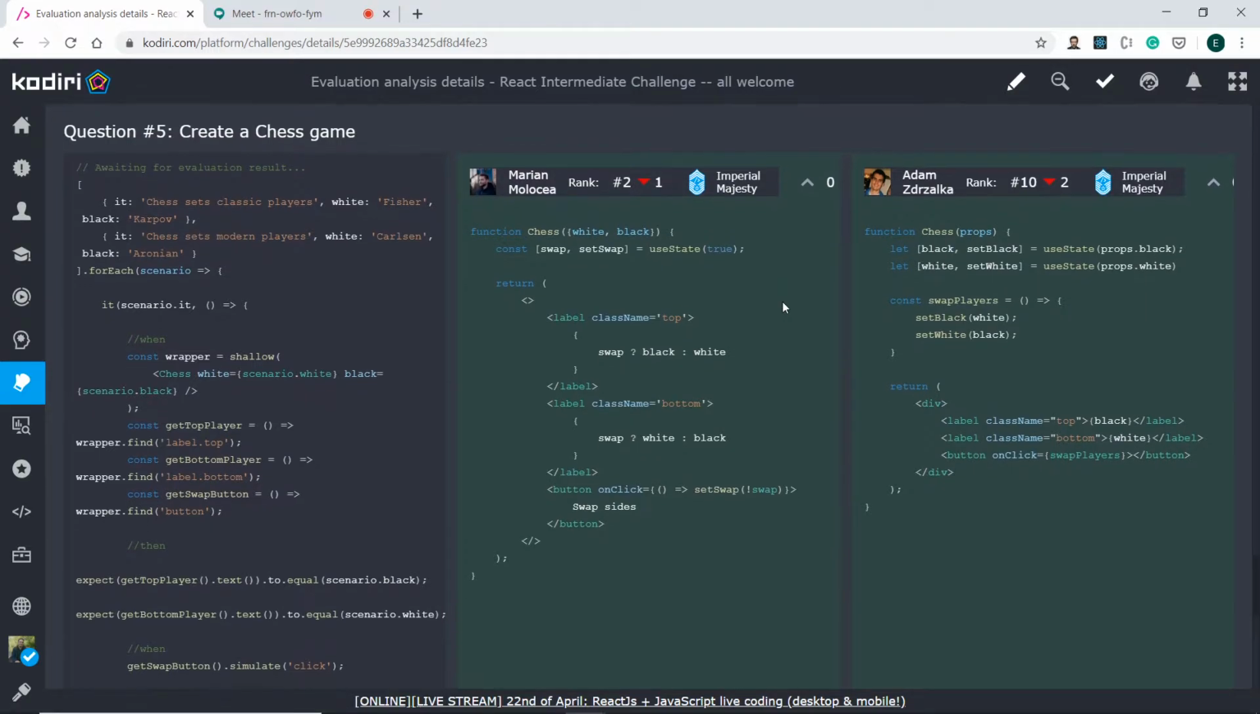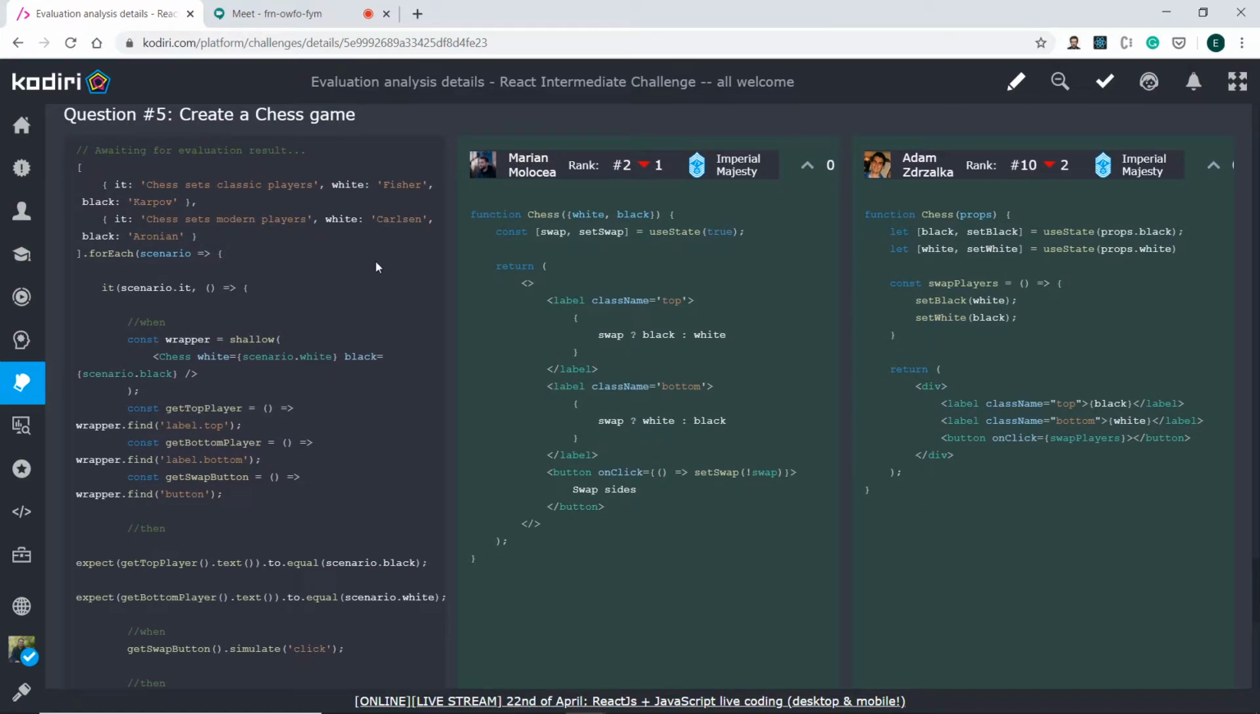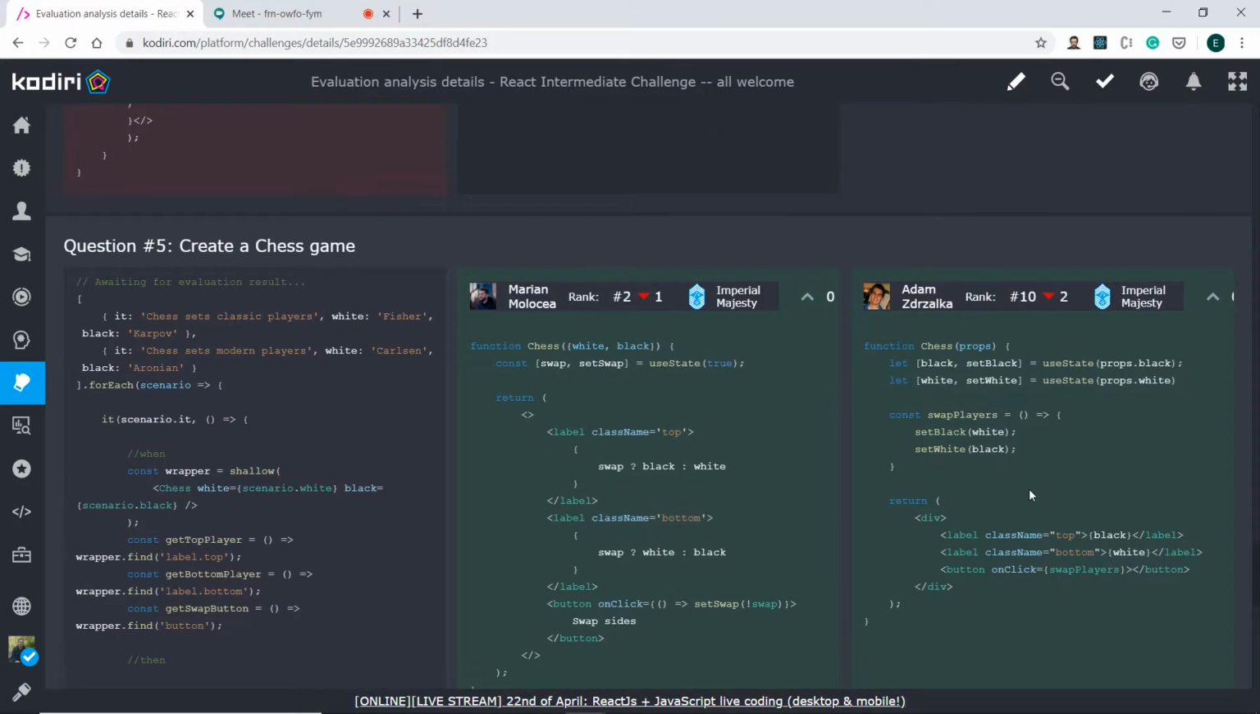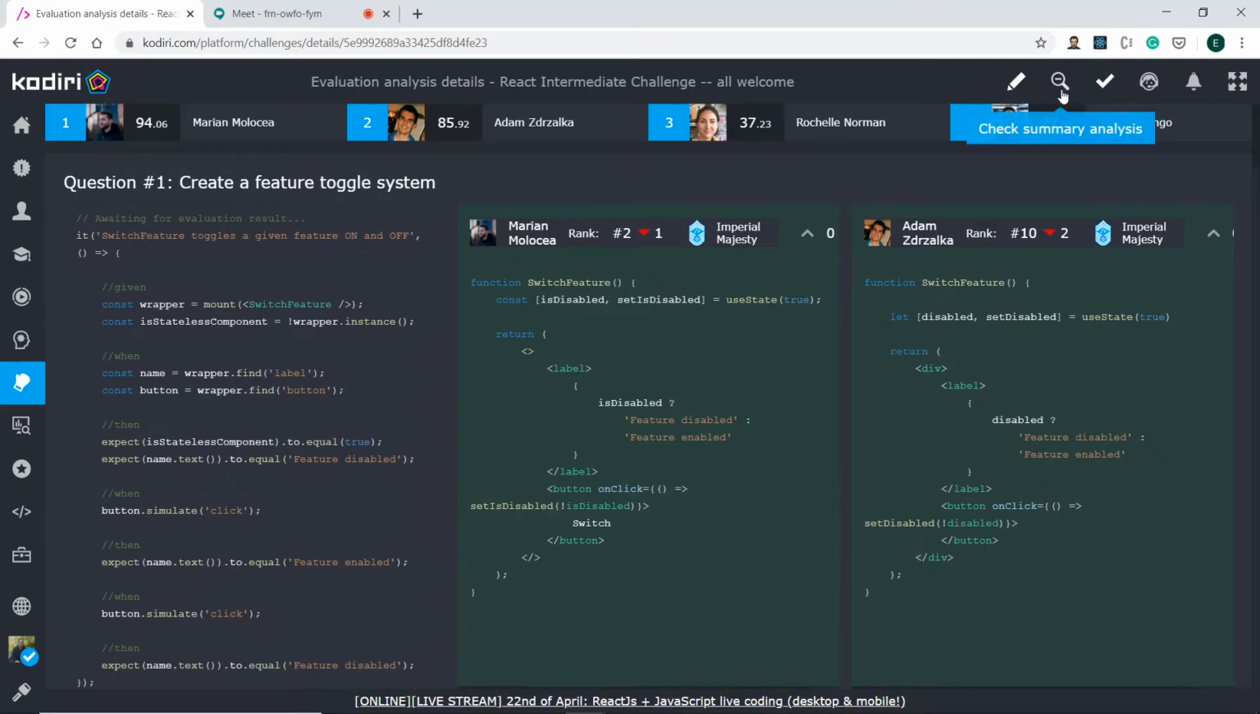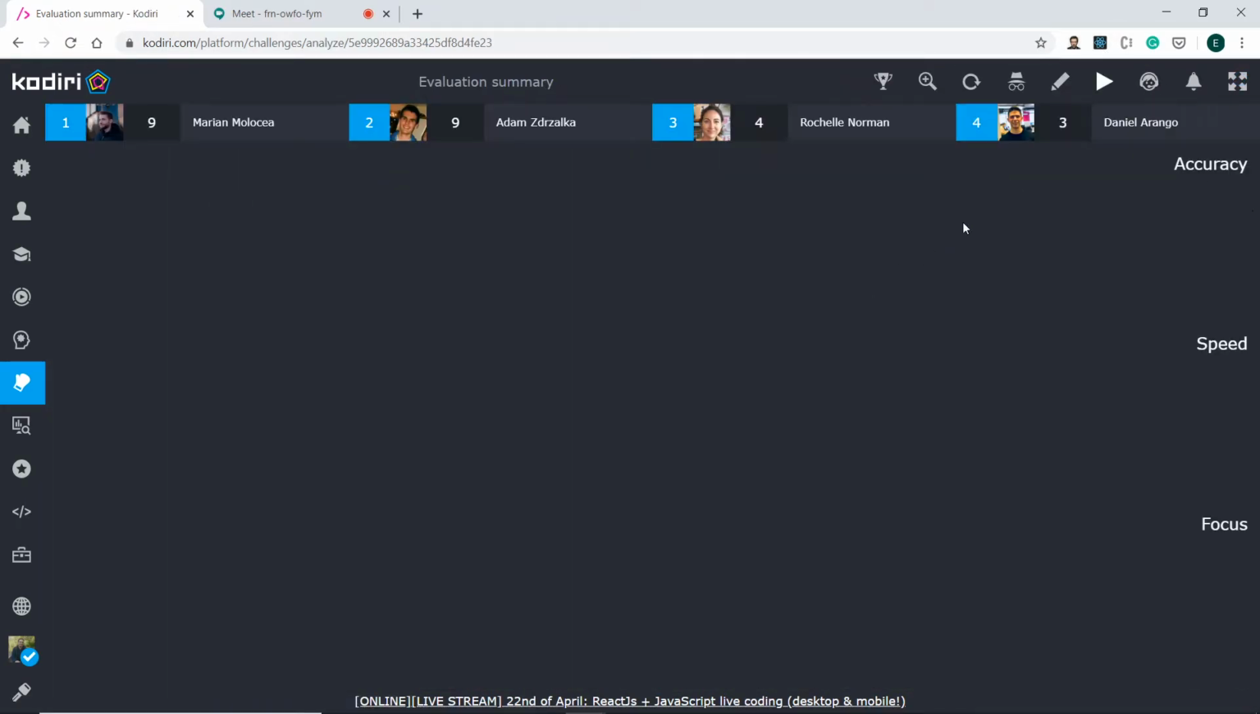And this last one was about swapping the positions between white and black. Ian and Adam got it right, and then Rochelle, she's defining the function on the constructor. I don't know. Okay, anyway, I'm going to solve it. So let's do it then.